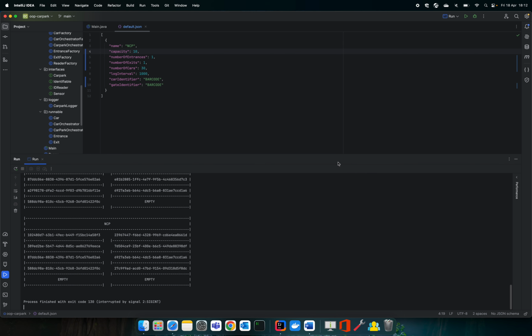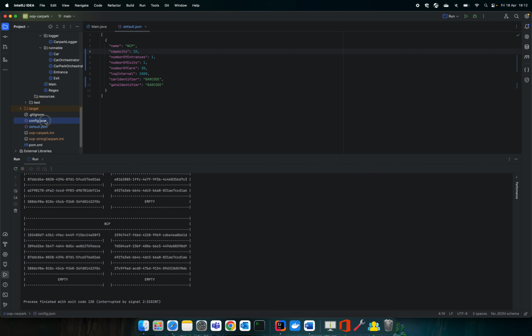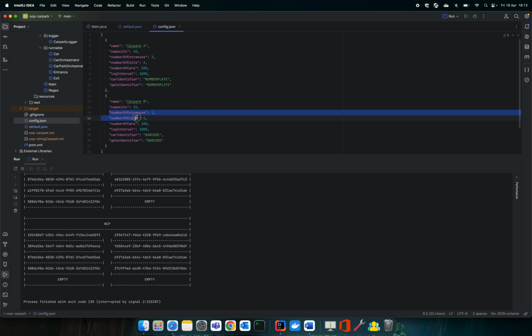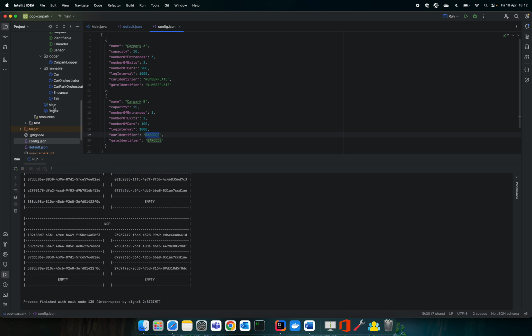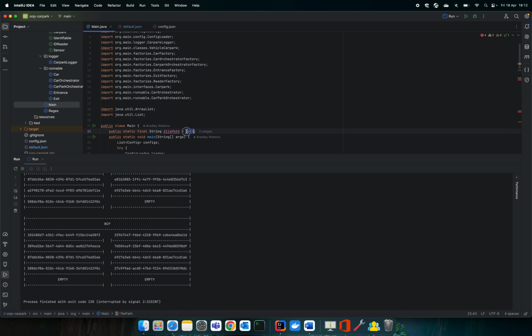We can have more than one car park. So here we've got car park A and B. Car park A has 3 entrances and 2 exits, whereas car park B just has the one of each. Car park A is a number plate car park, B is a barcode car park. And we change that with config.json.